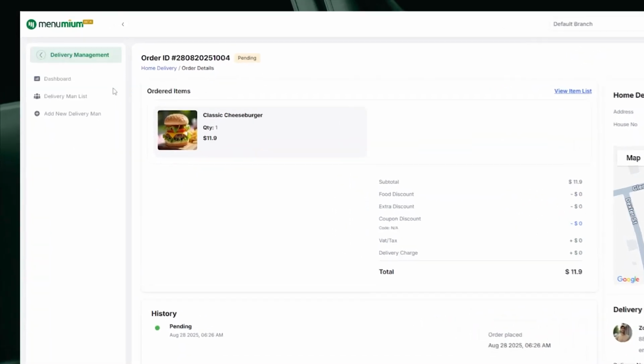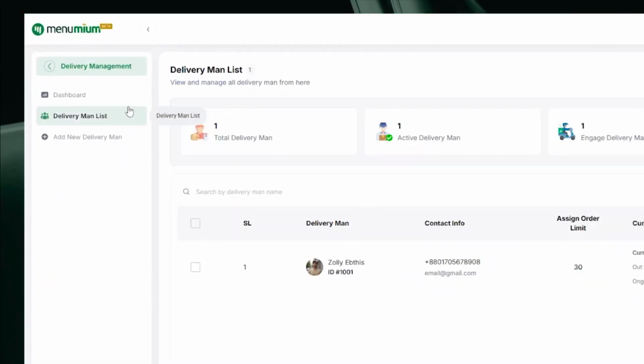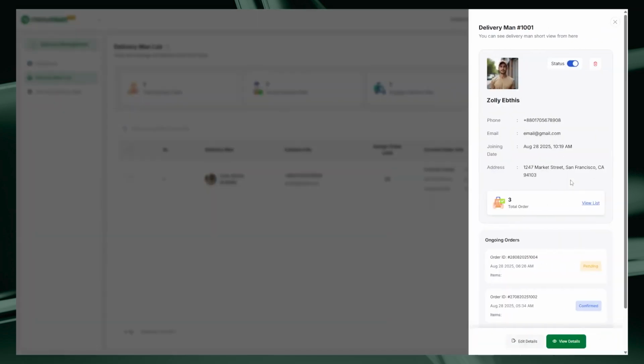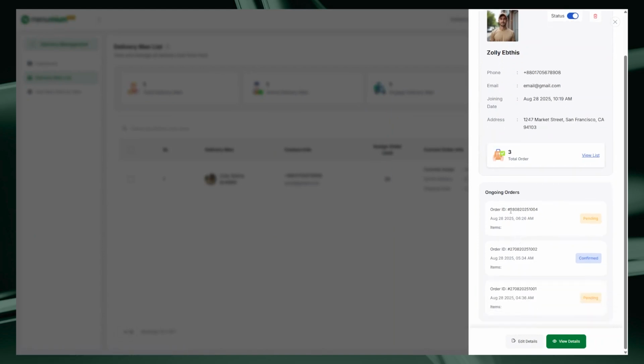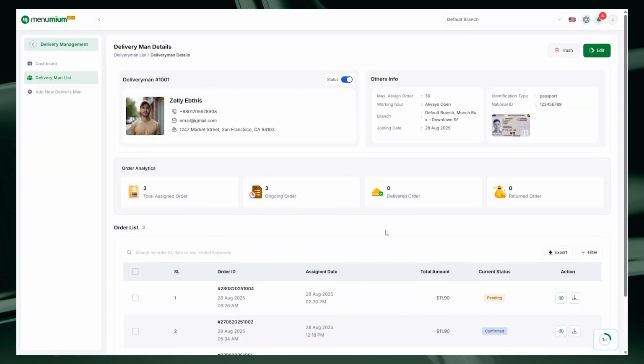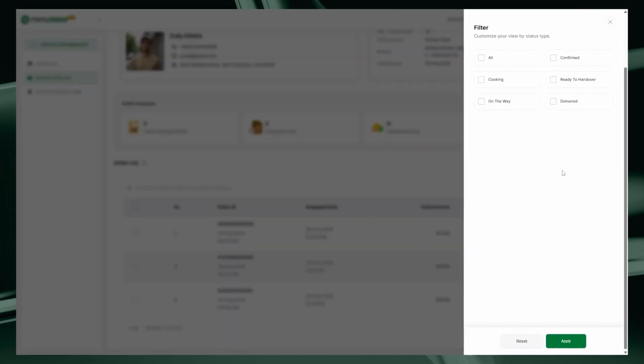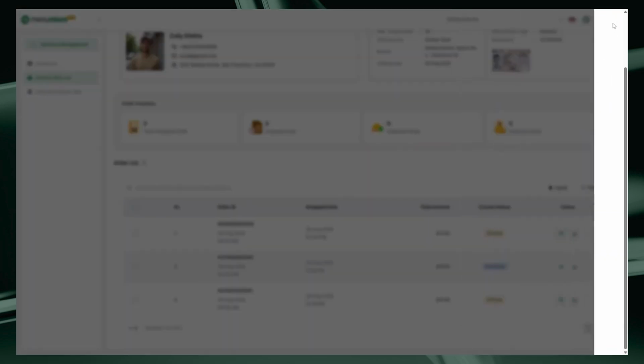Now head back to the delivery man list. You'll notice the current order info has been updated because this delivery man now has multiple orders assigned. Click on the eye icon. It shows that he's handling 3 orders. You can see the full list of orders. Below, all ongoing assigned orders are listed with their details. If you open View Details, you'll see the order analytics updated. You can also use the filter option to sort the list by different order statuses.